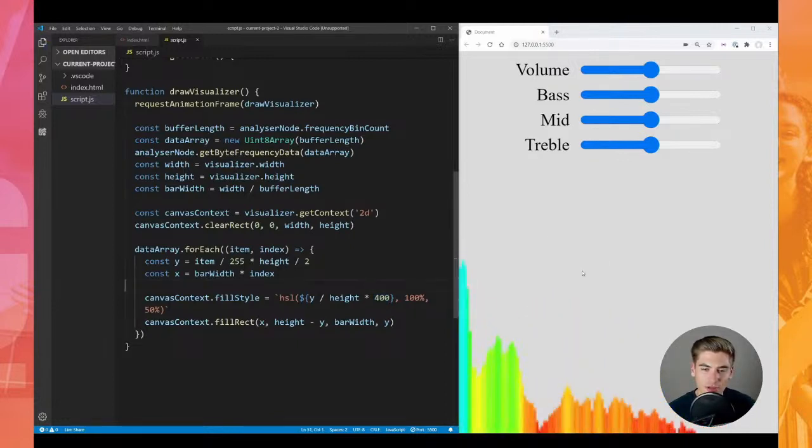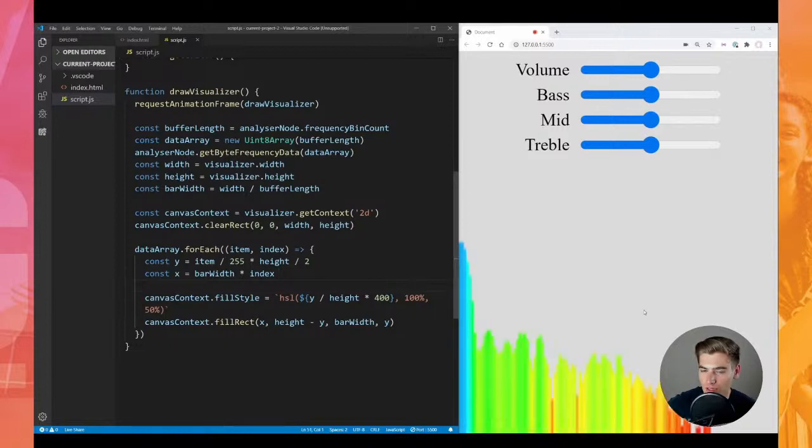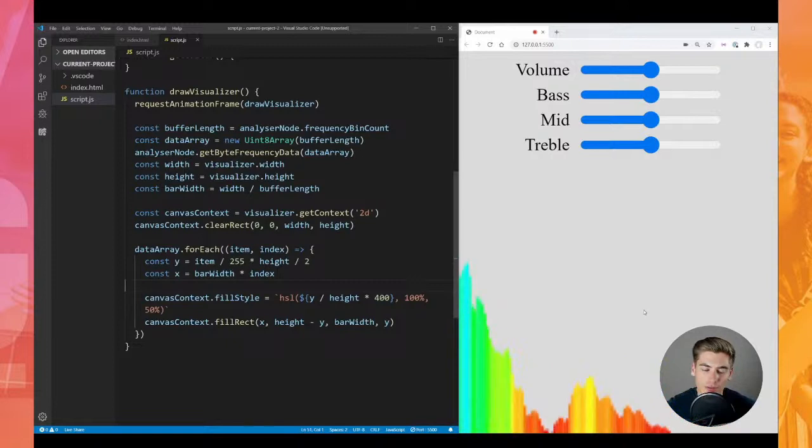Now if I save immediately, you can see we get those really cool looking colors where it's blue as it's towards the top here, and we got green and yellow and red as we go down. So if I play a note here, you can see we get that nice blue, and I can play a higher note and you can see, that makes the frequencies that are higher up actually move.